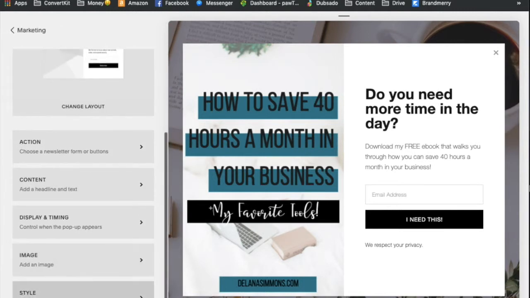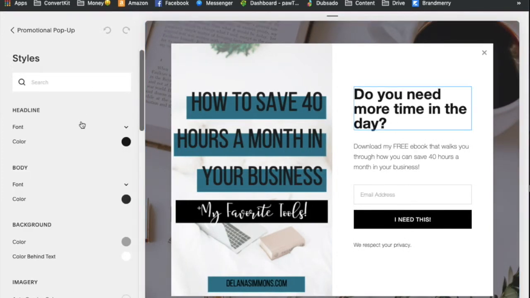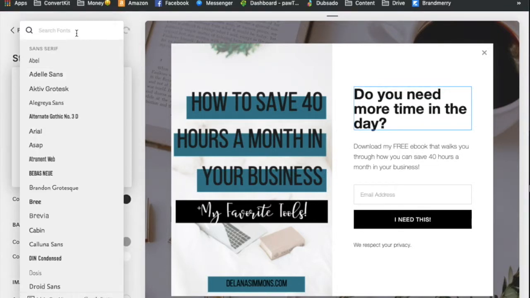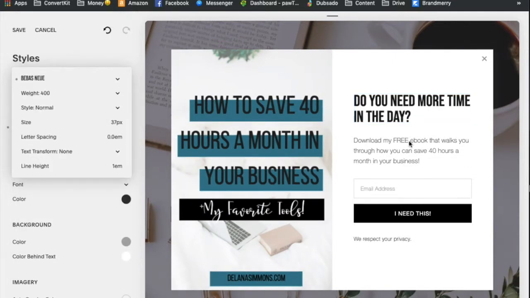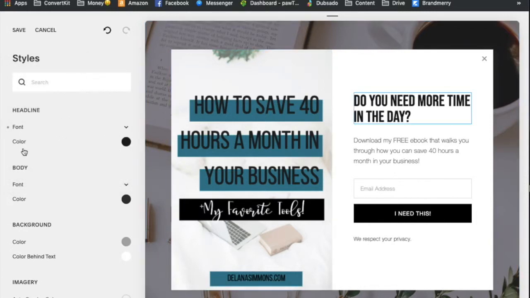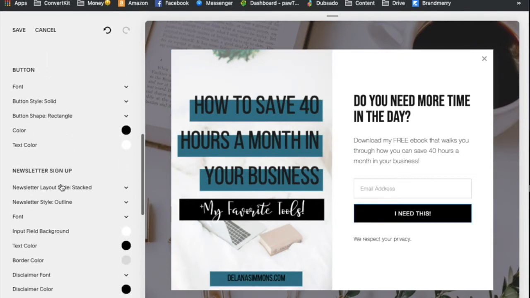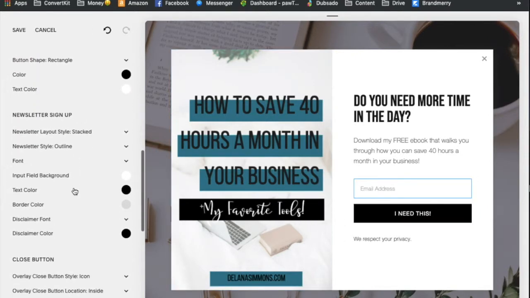And then we're just going to come down here and do style. I kind of like the style here, but if you wanted to change the fonts, you could do that. So actually, let's change this to the font that I use on everything else. And then we'll keep that all nice and clean. The body font is fine, the background is fine. The button color, I could change this to match, but I kind of like how it looks with the black bar in the graphics, so I'm going to keep that.